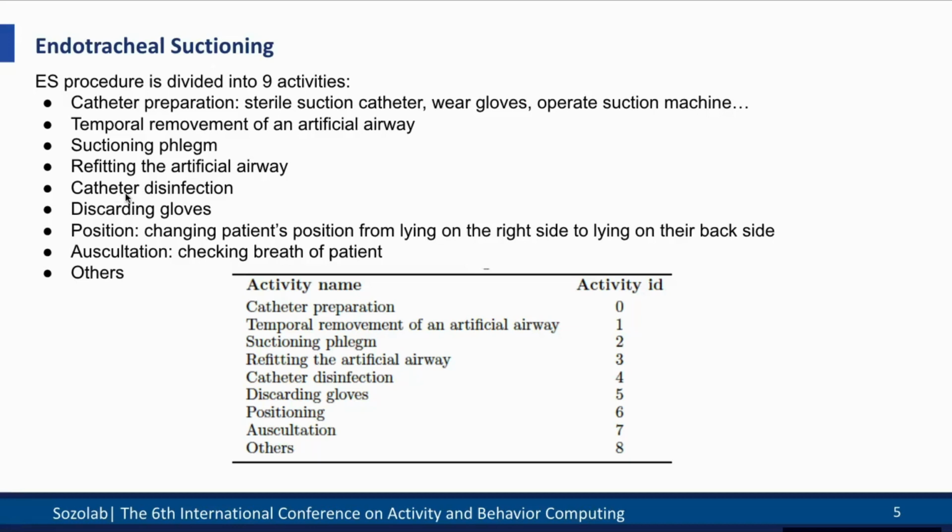The next activity is the catheter disinfection, to clean the catheter and to prevent infection. Next, the nurse will discard the used glove. After that, the nurse needs to change the patient's position from lying on the right side to lying on the back. The final activity is checking the breath of the patient to make sure that all the secretion is already removed. All the remaining activities are assigned as others. So in this challenge, you need to recognize these 9 different activities.